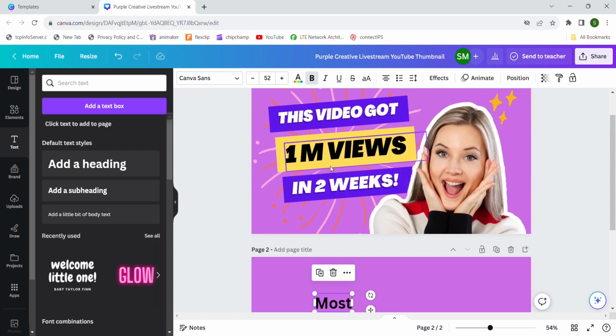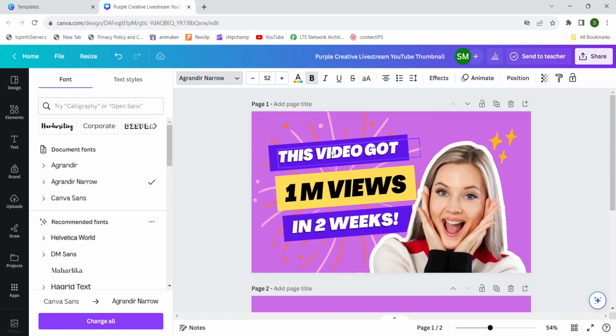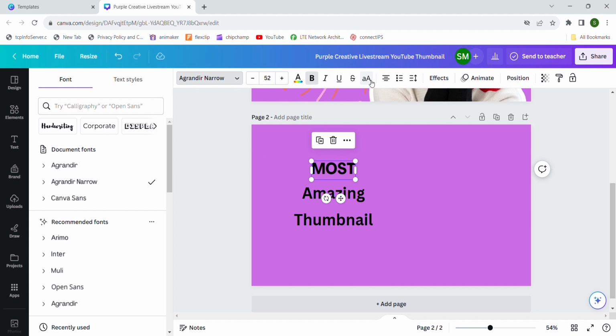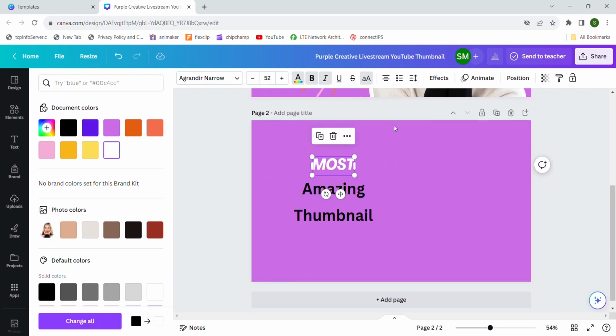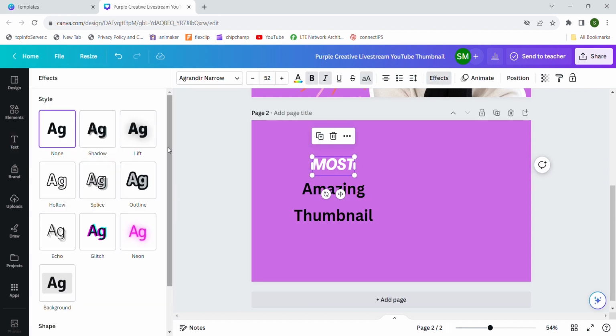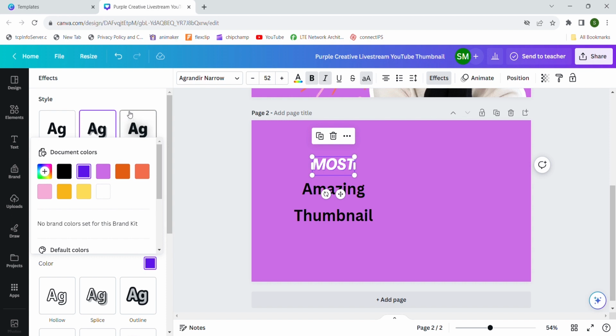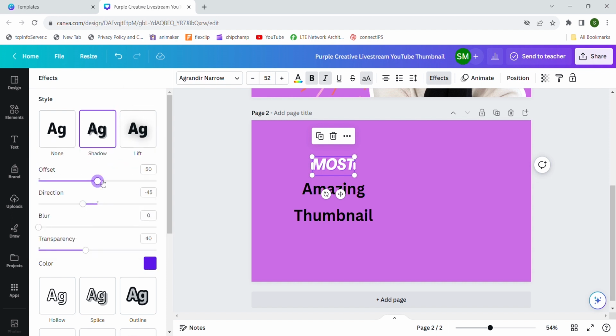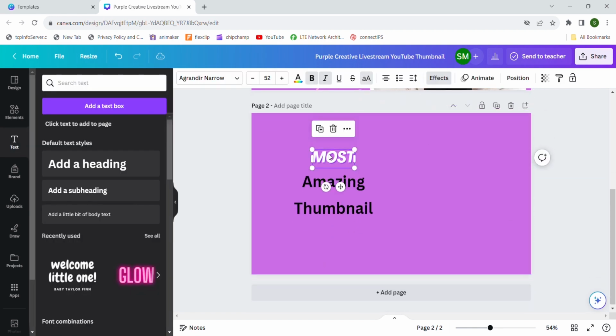Now to change the font, you go up here and choose the font that you like. You can also change it to uppercase only. Change the color for the text. Let's go with white. Then to add in the effects, click effects. Let's go with shadow and change the background color to a little darker color and maybe increase the offset and change the direction.